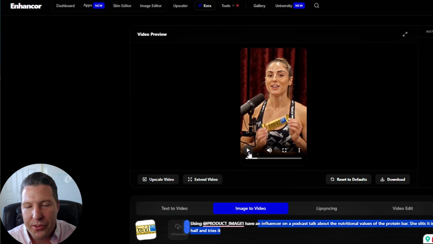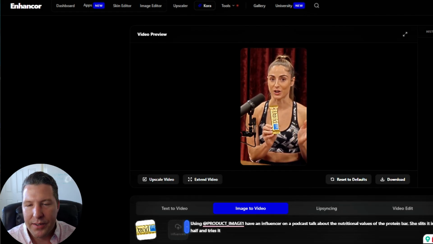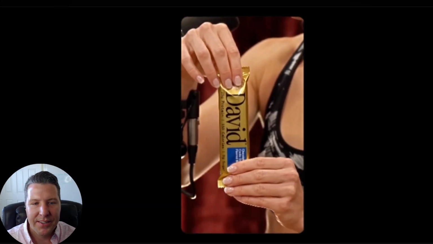Watch this. Take a look at this. This is the David protein bar. It has 20 grams of protein and only 1 gram of sugar. It's made with real ingredients and it tastes like a candy bar.